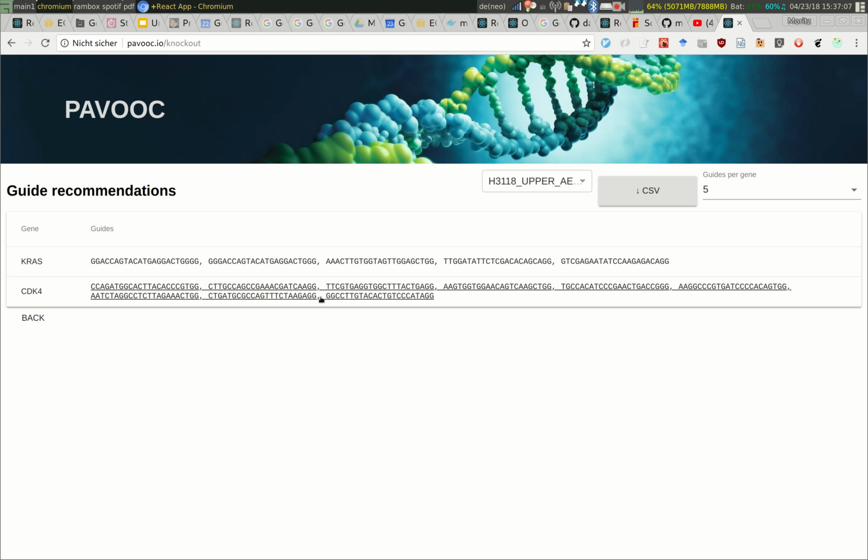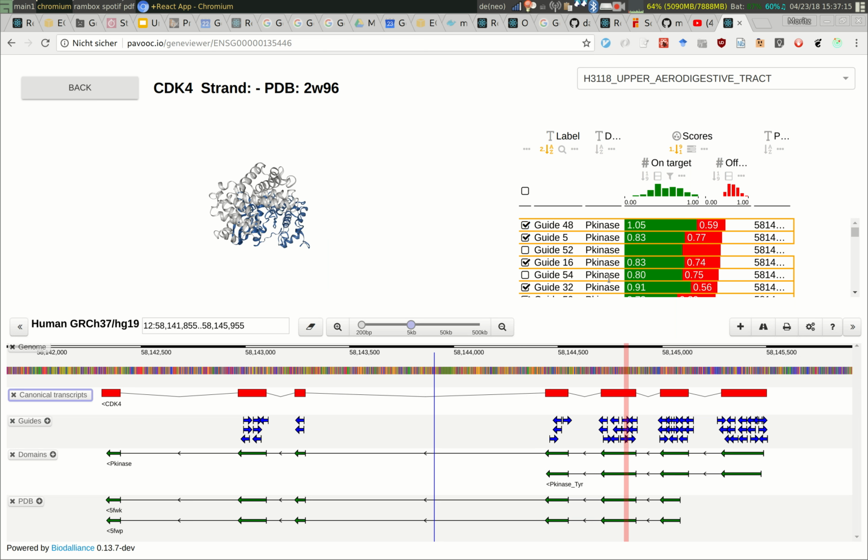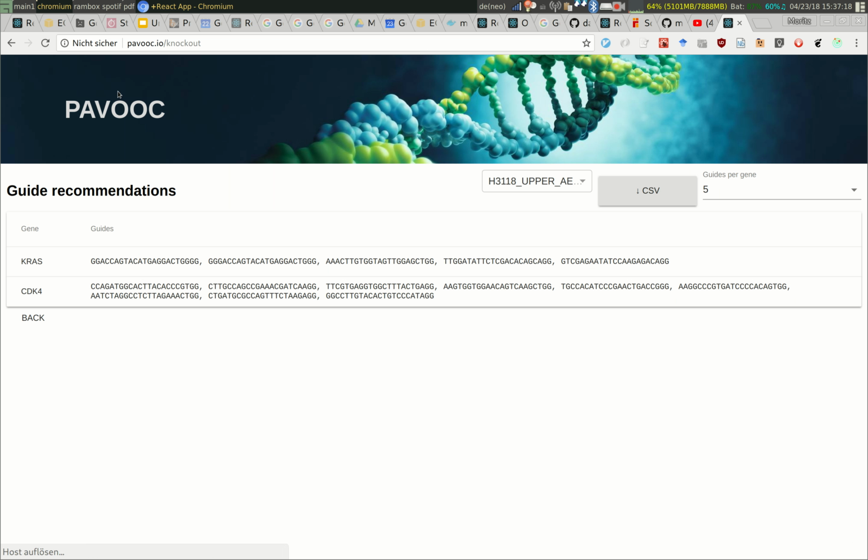Use the detail view to gain trust in the computed recommendations or to employ your own sgRNA selection strategy. Then download the library as a CSV file to perform your CRISPR experiment.